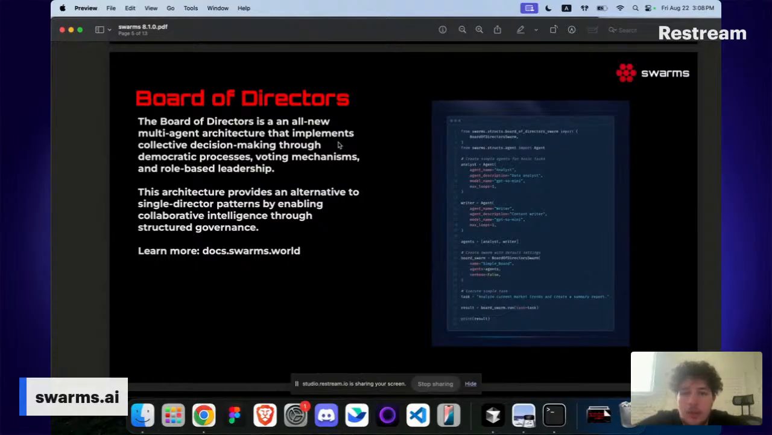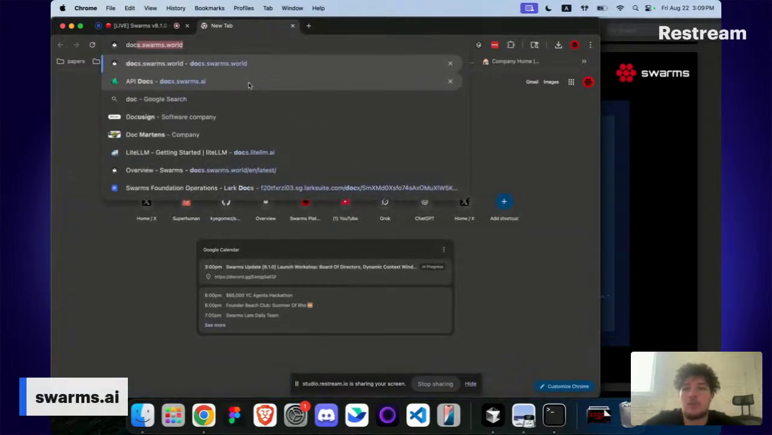So recently we shipped our new board of directors feature. The board of directors is an all-new multi-agent architecture that implements the same collaborative decision-making process as a board of directors. This architecture provides an alternative to single director patterns by enabling collaborative intelligence through governance. This is very useful if you wanted to have an agentic board of directors or advisors advising an agentic company. And we can even bring up the docs for you now.